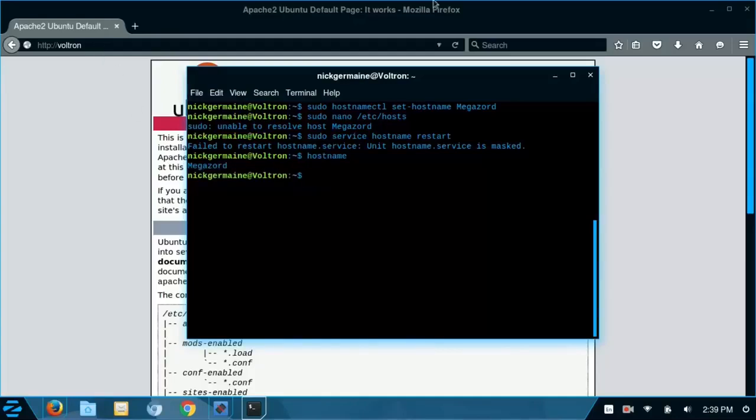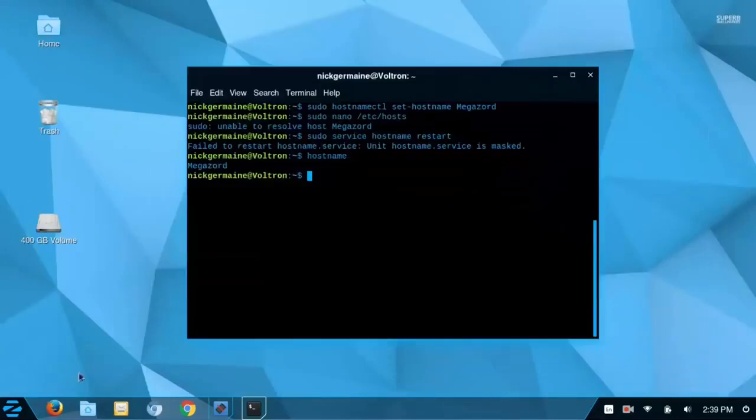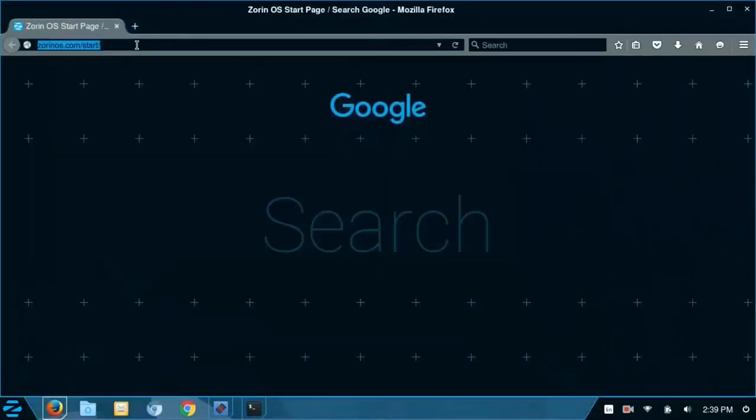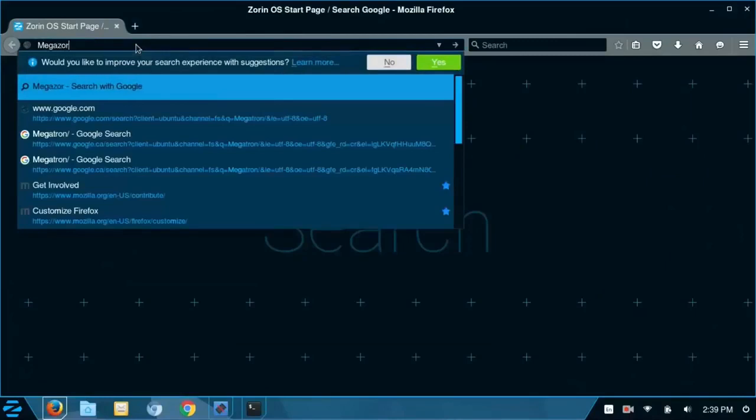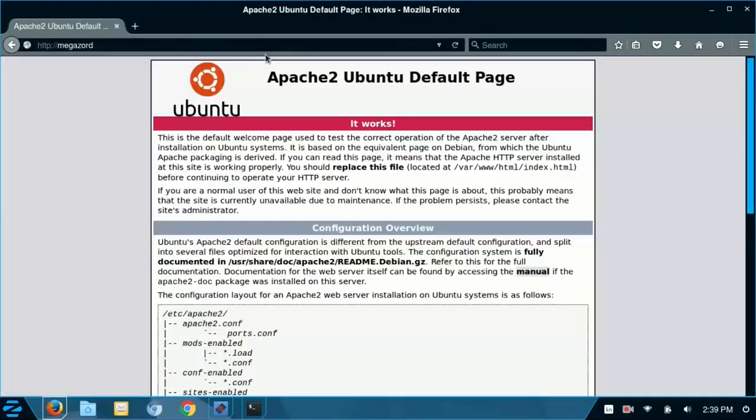to Megazord. And if I were to close the browser and reopen it, I should be able to go to Megazord/ and it does in fact redirect me to my default Apache2 page. And so that's what a hostname is and how to change it on Ubuntu. You could also change it through the system settings, but we're not going to go through a GUI way to do this right now.